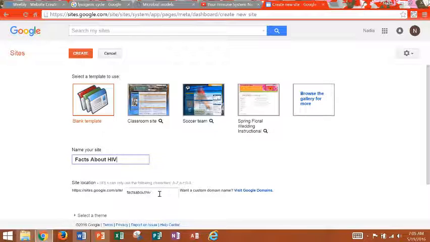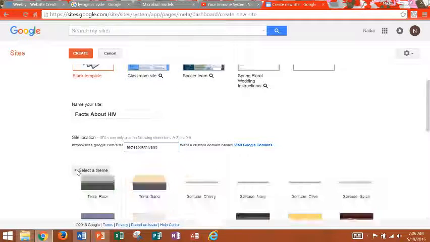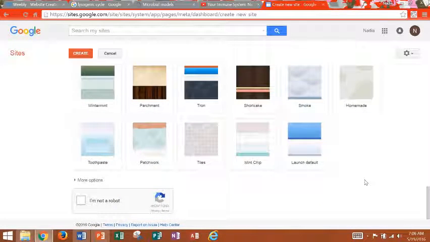HIV. And then for the site location, I would just put the name of your project and like the first 3 letters of your last name or the first 3 letters of your first name or something like that. Go ahead and select a theme. So whatever coloring you want, whatever it is, I'm just going to go ahead and select the default.